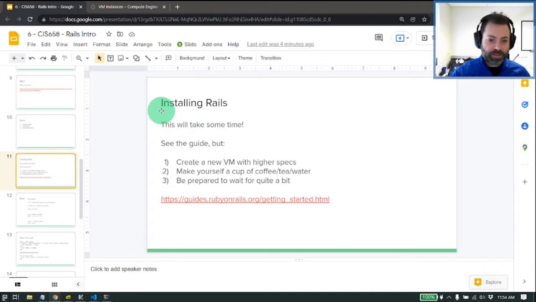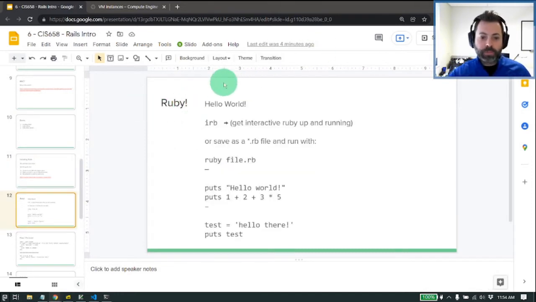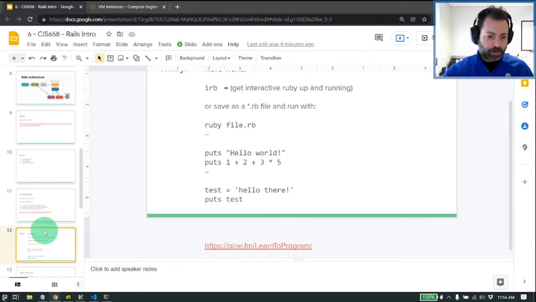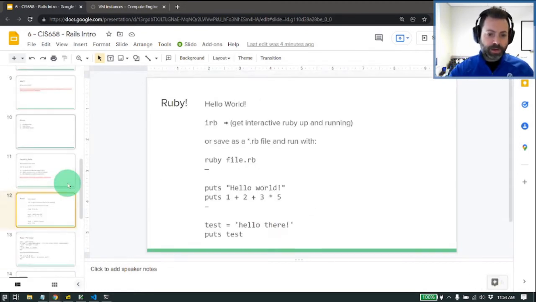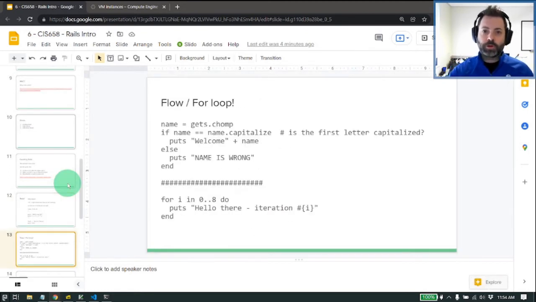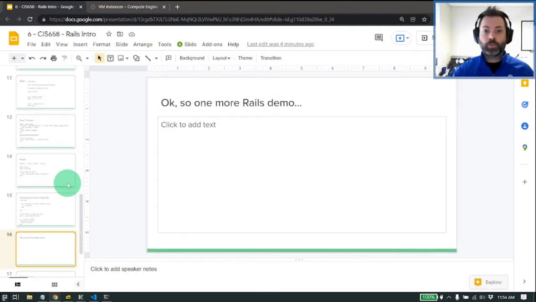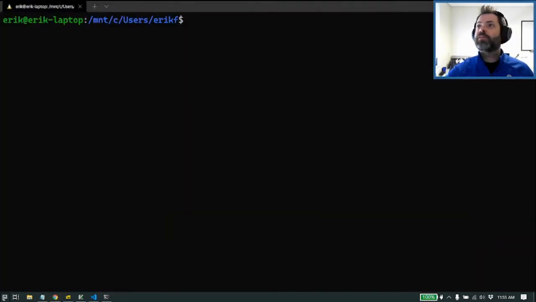But let's get up and running with Ruby. So I'm going to move this off screen as well, and I'll let you follow through separately. But basically, oh, that fell off screen there. I've got hello world, flow control, for loops, arrays, a little bit of classes, and then we're going to do an MVC demo. So I'm going to slide this over here as well, and away we go.